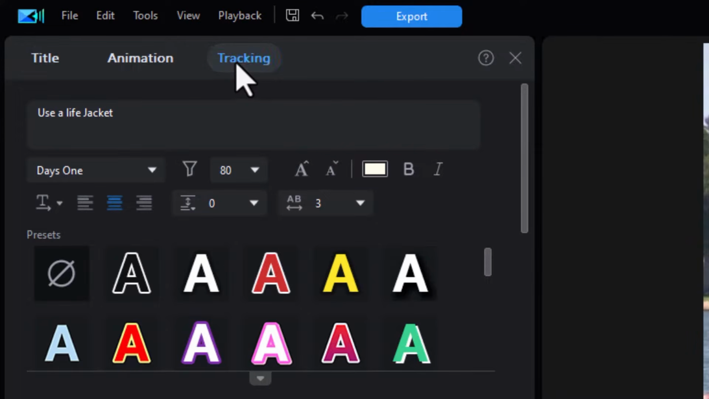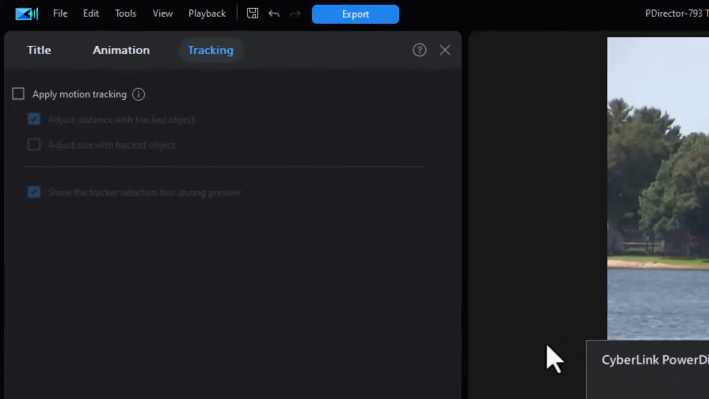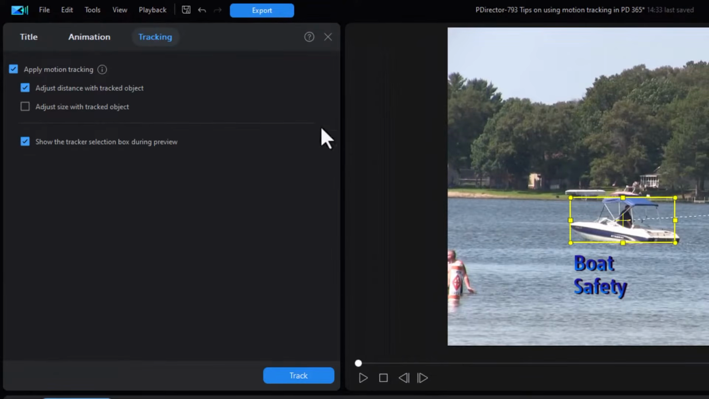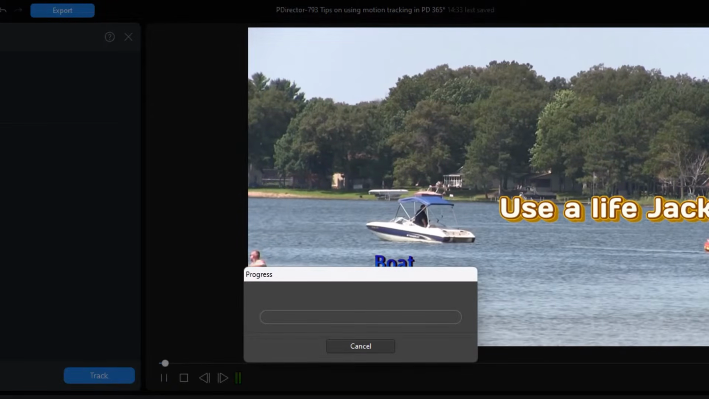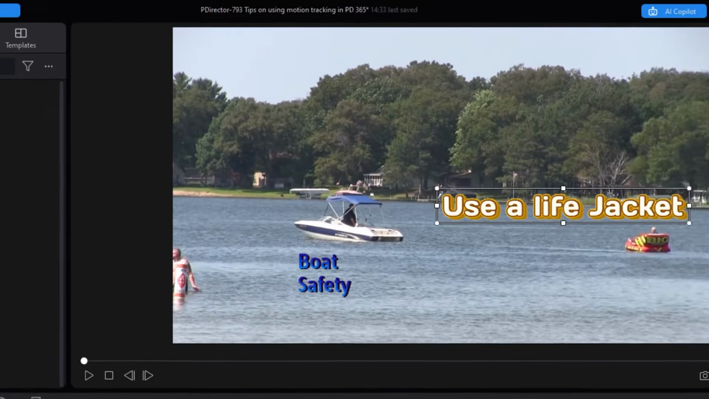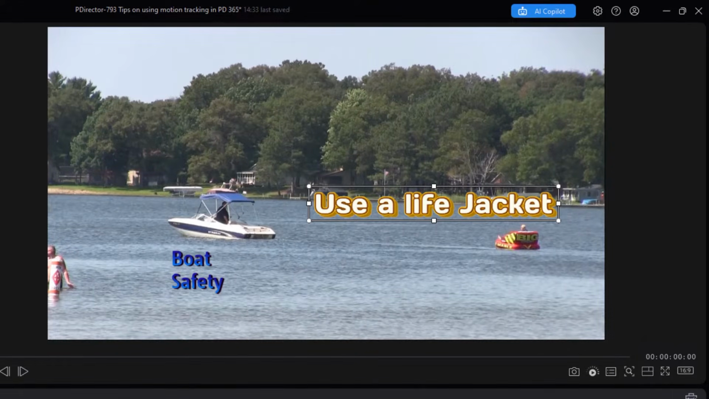So if I click on tracking, I'm going to look at a couple of options, and I'm going to apply motion tracking. And right now I'm only going to do the distance from the object and not the size. So I won't change the size of the text. And right now I've created a box that's as big as this boat. All I need to do is click on track, and then it will track the object. With a pop-up screen, it'll give me a progress, and then we go on. I'll pause the video. So it's done its work, so let's play this and see how well it did.